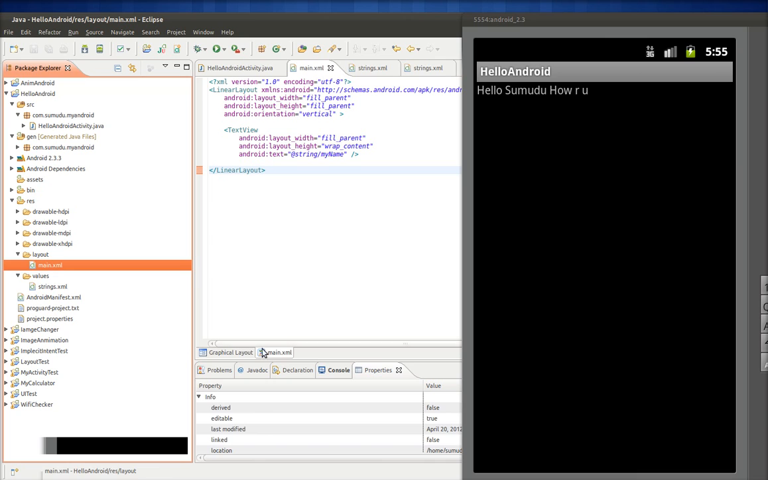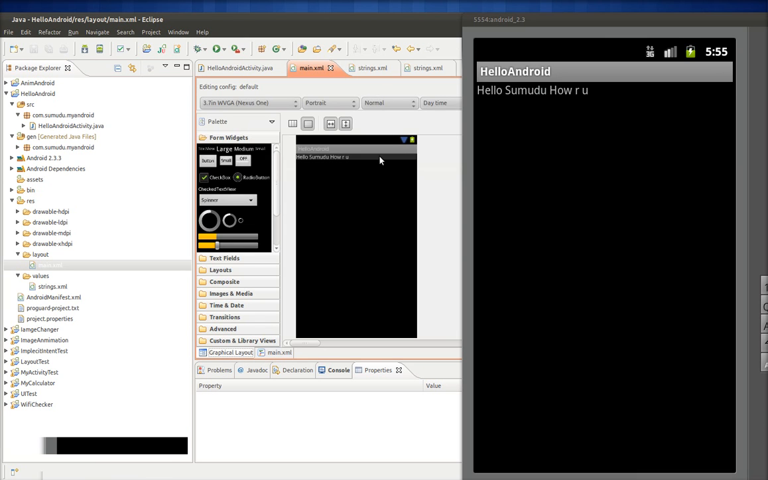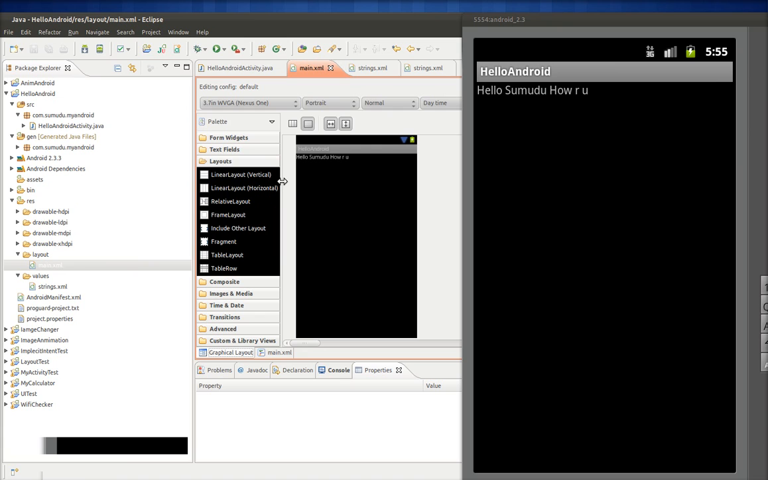And let me tell you, this layout file is a little bit different from earlier versions. You can drag and drop different layout components. I'm going to show you how to create these layouts and how to fiddle with them in future videos.